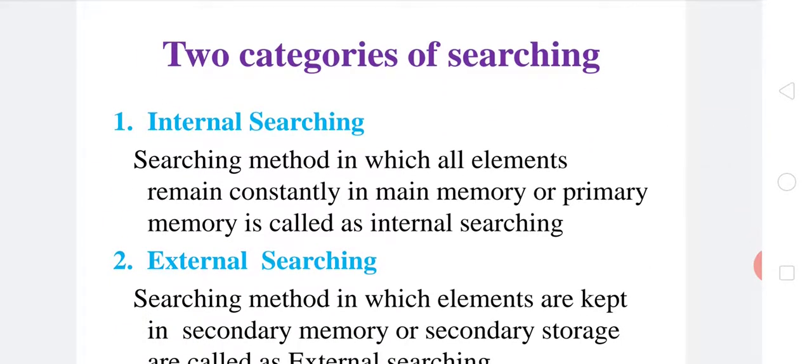Now we will see two categories of searching. The first category is internal searching and the second category is external searching. First we will see internal searching. A searching method in which all elements remain constantly in main memory or primary memory is called internal searching. Why do we call it internal searching? Because the elements being searched are kept in main memory or primary memory, which is called random access memory, and its size is small. That's why this searching is done inside main memory or primary memory.